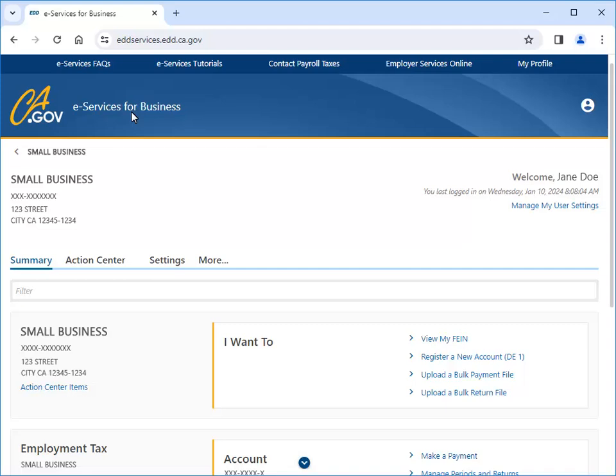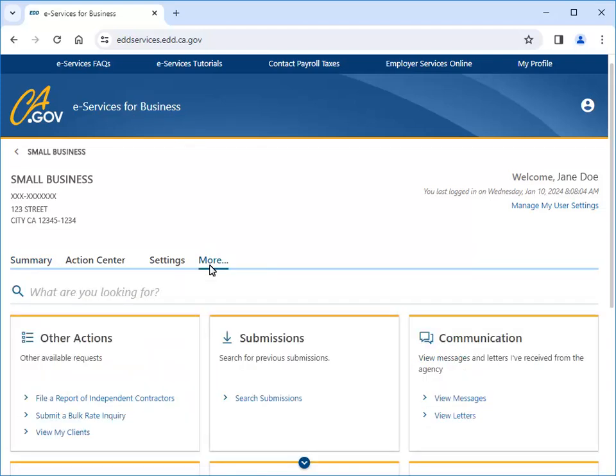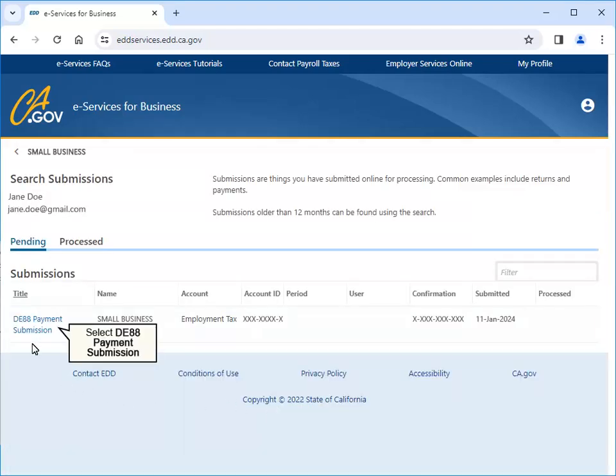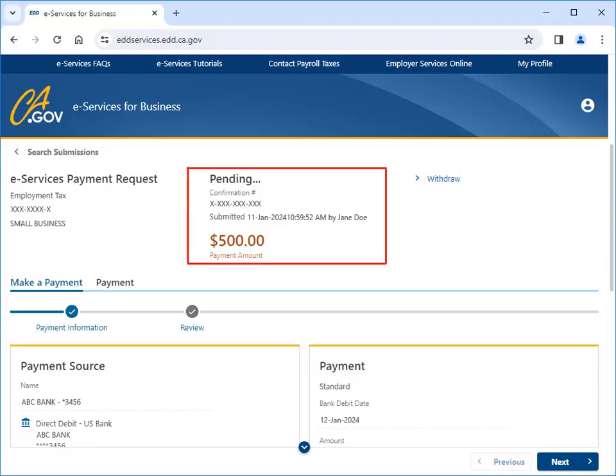To view your submitted payment, select More from the eServices for Business homepage. Select Search Submissions. Select the title of the request. Here you can see the payment you submitted, the status, and the confirmation number.